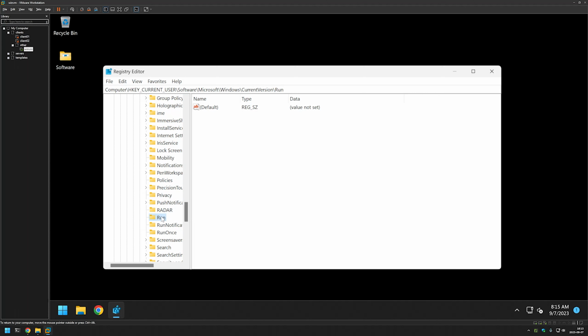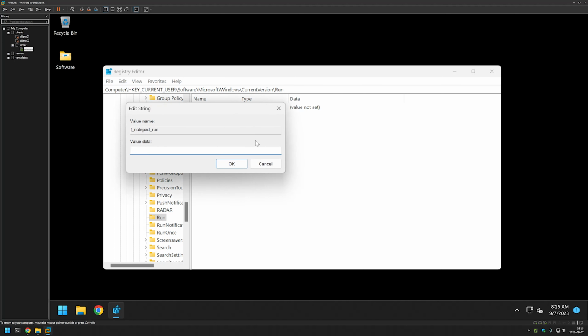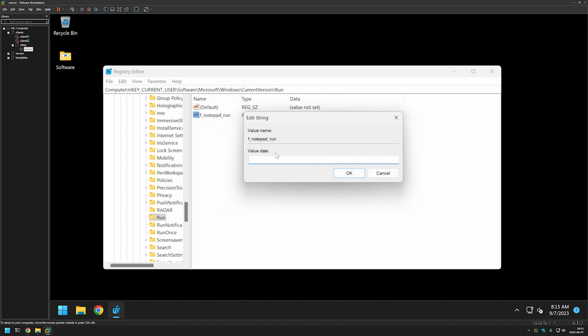And now we need to create our registry entries, and for that I will right click on the Run key, go to New, and then create a string value. First step that we need to do is to name our entry, and in this case the name doesn't matter. I can name it f_notepad_run, for example, and after it has the name we need to provide the value, and for the value we need to provide whatever we want to run. So in this case, it's notepad.exe.